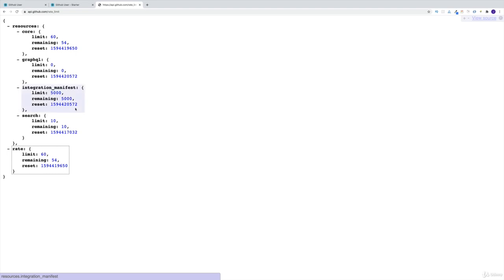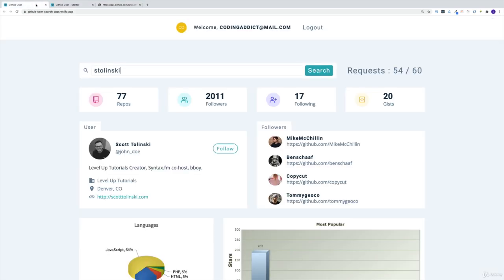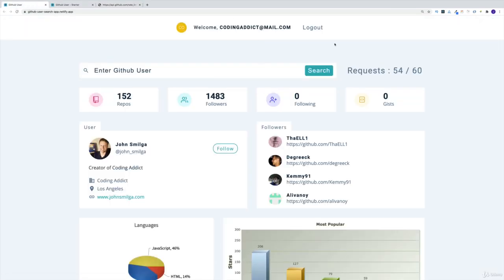In here, I can see that I have a limit of 60. That's the default one, and I have the remaining one. And it also tells me when it's going to be reset, because remember, we got 60 requests per hour. So here's what I would want to do. In our application, the moment I load my application, I would want to set up a request to get how many requests I still can do.